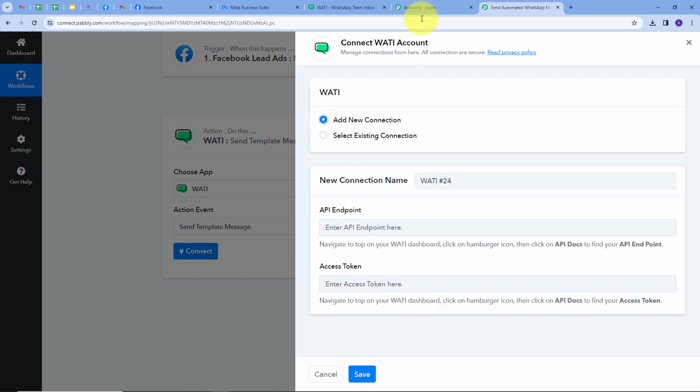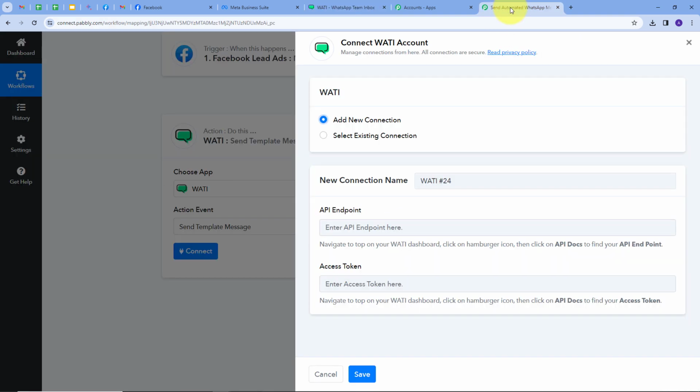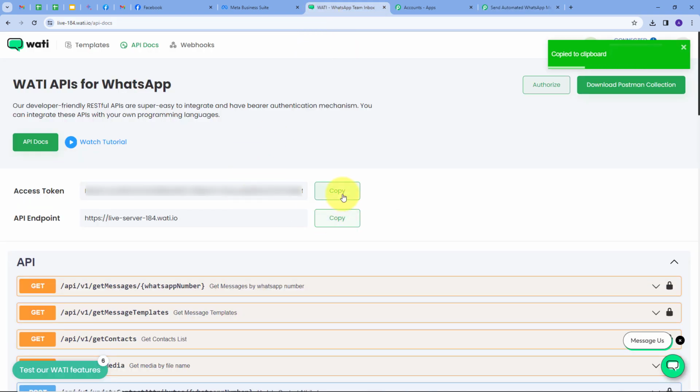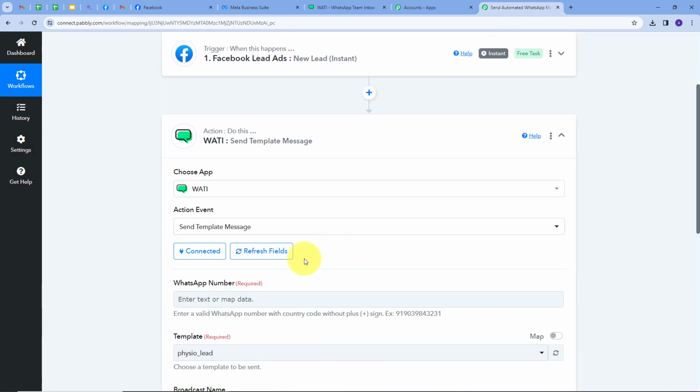And to connect Wati, I have to give the API endpoint and the access token. So where am I going to get these two details? I will find them in Wati. So let's go back to Wati, and I will go to API docs. And here I have this access token and API endpoint. So I'm going to copy this API endpoint. I will go back to Pabbly Connect, and I'm going to paste it here. Now I need the access token. So I'll go back to Wati. I will copy this access token. I will go back to Pabbly Connect, and I'm going to paste it here. Now we click on Save, and my connection here is successful.